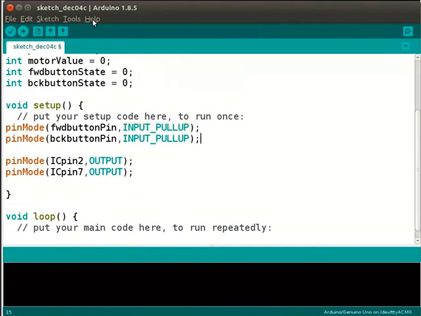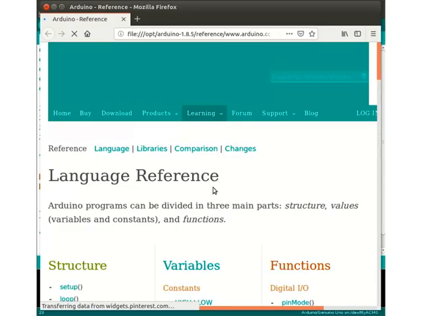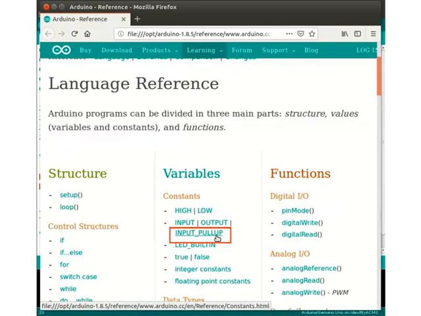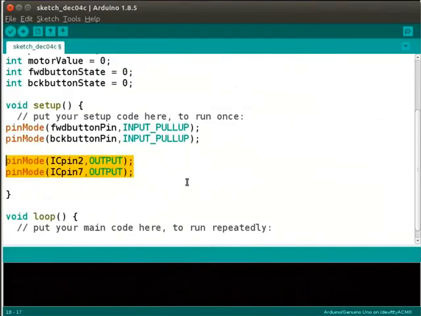Click on the Help menu in the Arduino IDE, then click on Reference. This opens an offline page in your browser. Scroll down, click on input_pull-up. Switch back to Arduino IDE. IC pin 2 and IC pin 7 are set to output mode to drive the motor.